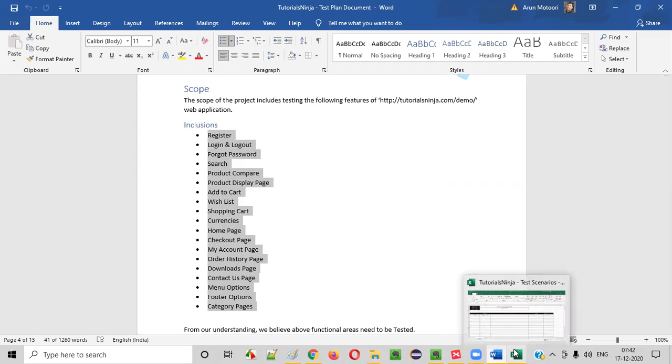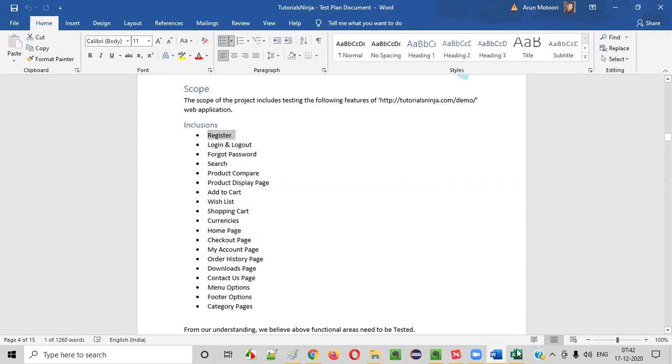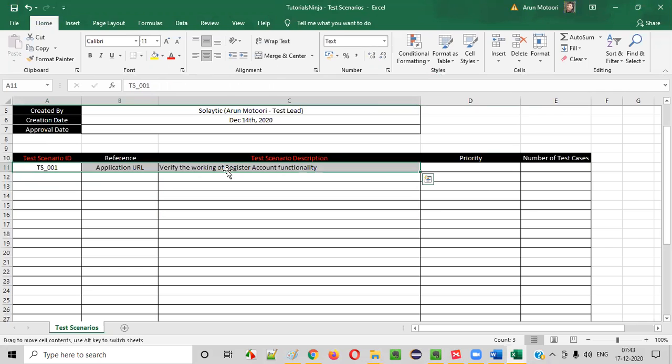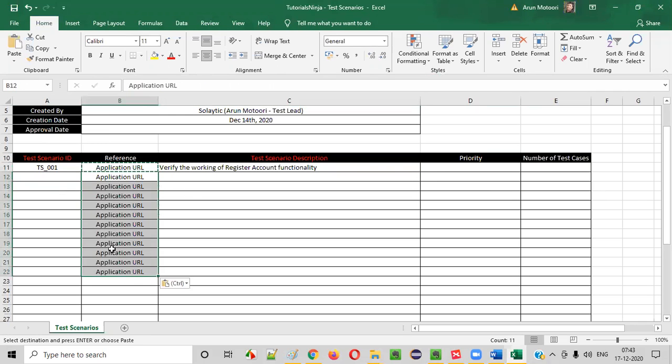Okay, so let's start with register. Verify the working of register account functionality. This is one scenario. We'll talk about priority and number of test cases later. For now, only worry about these two things, that is test scenario ID and test scenario description. This is common for everything, right?